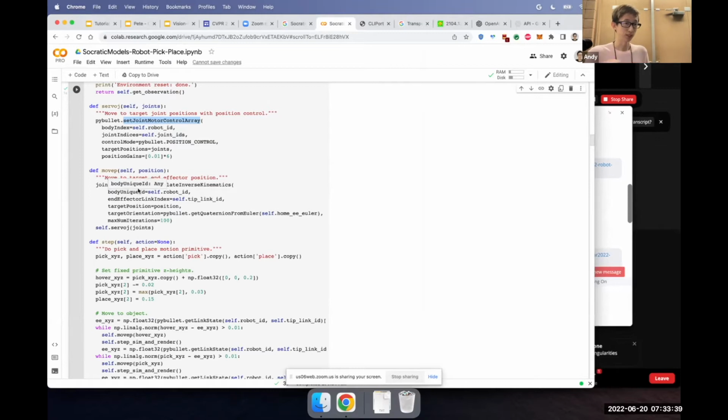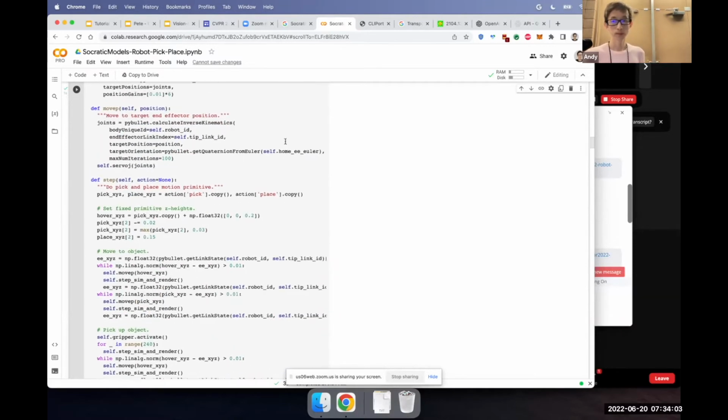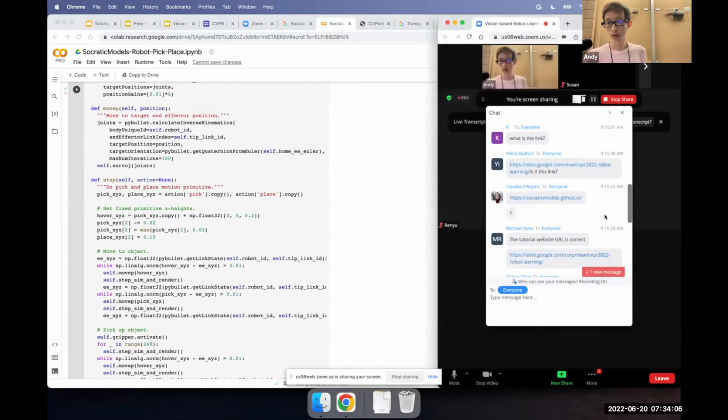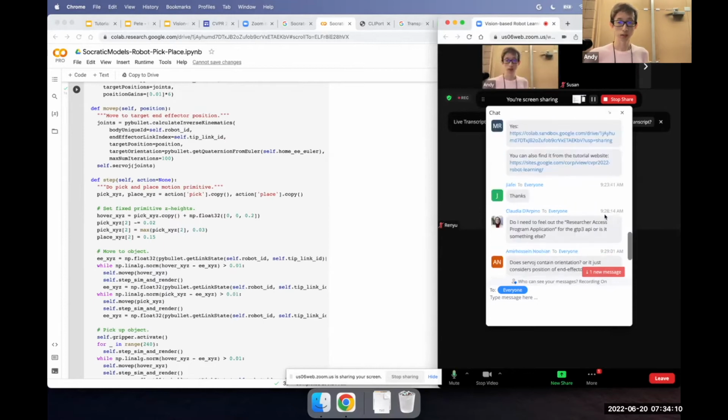in between sort of these lines of code. So if you wanted to have it be aware of obstacles, then within this function here, ServoJ, you can have it take into account additional information. This one doesn't do it. Okay. Thank you. Okay, moving on.